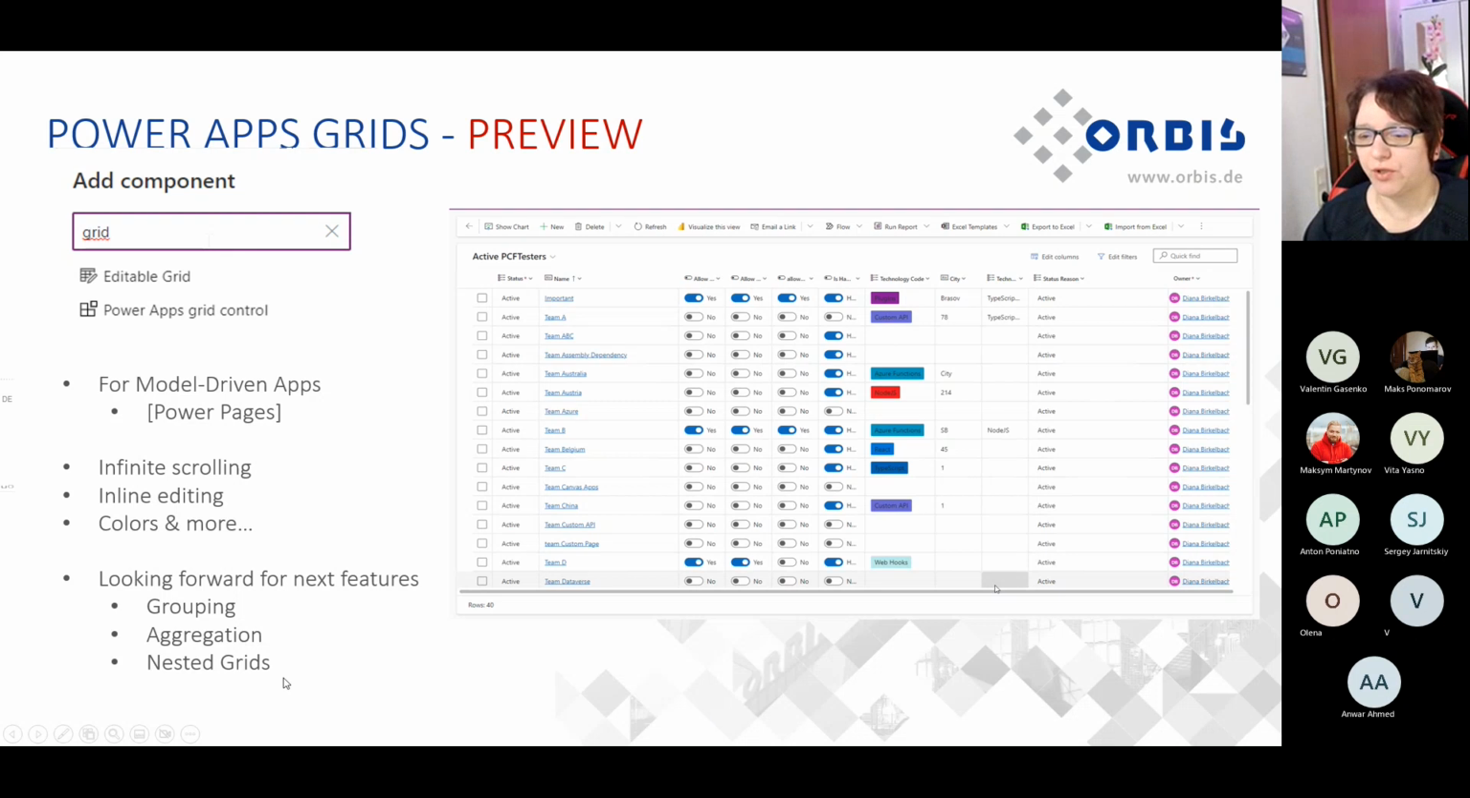And there are a few features to come. And I actually saw yesterday a post on LinkedIn. It seems that nested grids are already there. I have to try them out soon. But there are also a few more announced, like grouping and aggregation. Very much looking forward to what's possible to do with them.